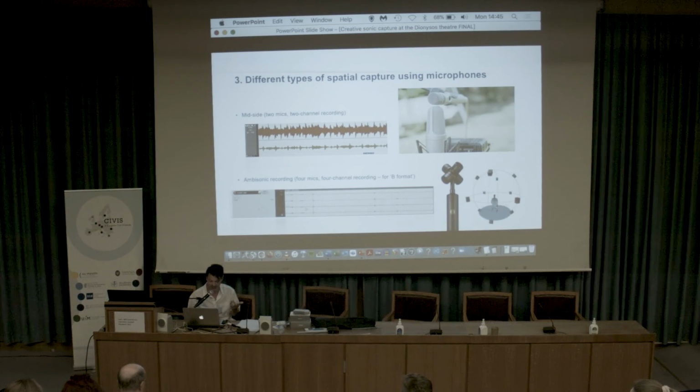So using 4 mics, we can capture a full 3D sound field, producing 4 signals, and we call this B-format ambisonics. And with this, we get an impression of each axis, if we want to put it that way, of the sound field.